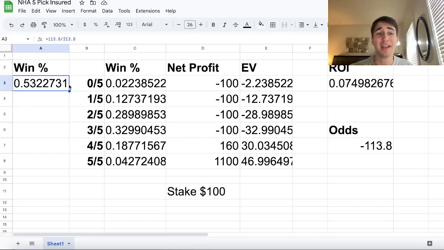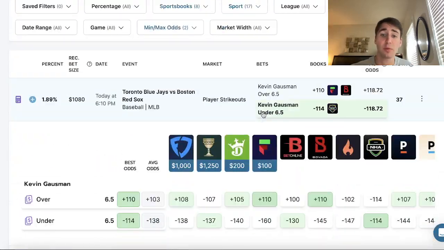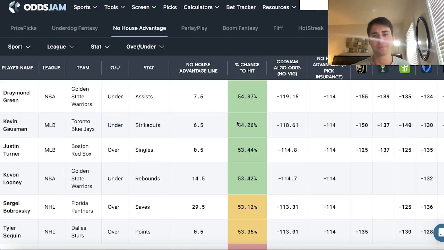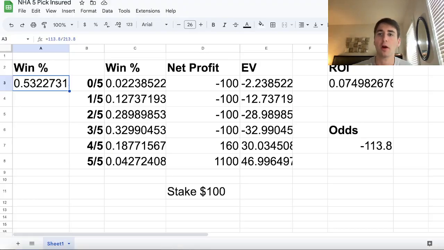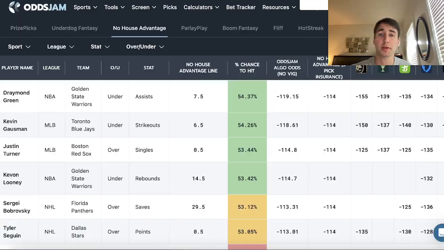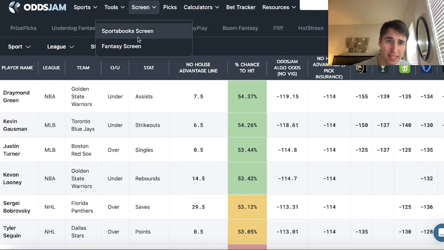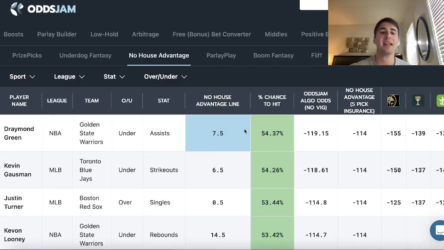But on No House Advantage, all you have to do is win 53.227% of your picks. So when sportsbooks are juicing an under or an over to around minus 140, that's still a really good player prop to go with on No House Advantage. You can see here Gausman, Green, Turner, just following the data. Long story short, all these picks in green are winning over 53.22% of the time. So when you're using the fantasy screen right here, you just want to take these picks in green.